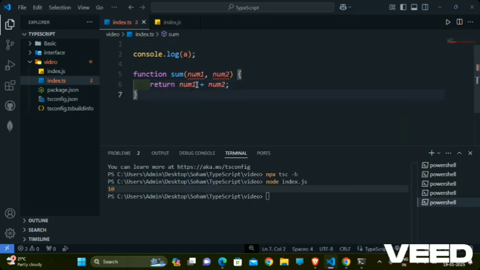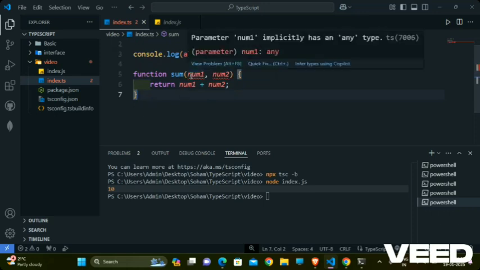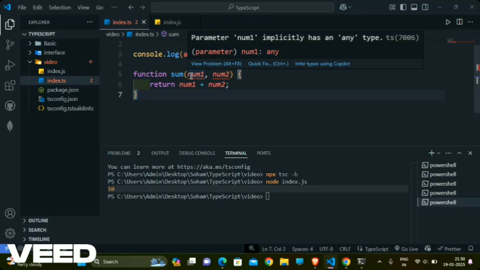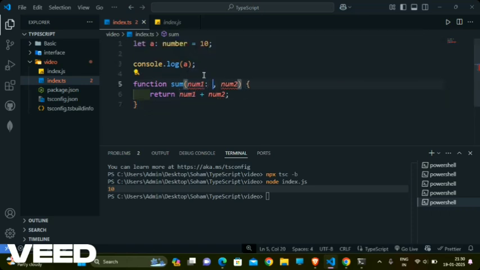So why does it give an error? Check the message: parameter num1 implicitly has an any type. Implicitly means we never assigned any type for num1 and num2. One concept in TypeScript is that we always avoid using the type any. So I am writing number here, and number here also.